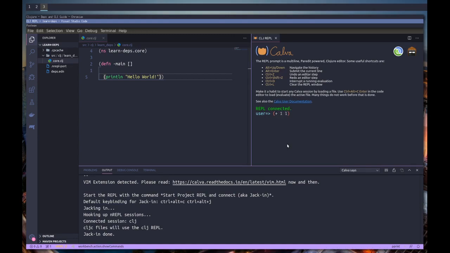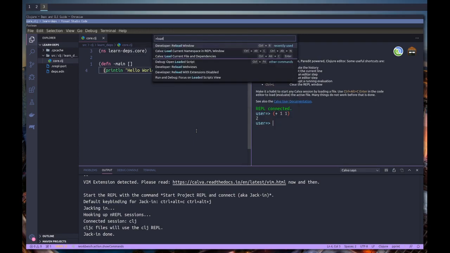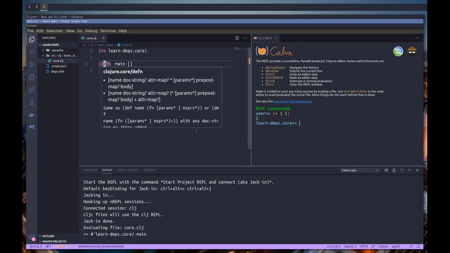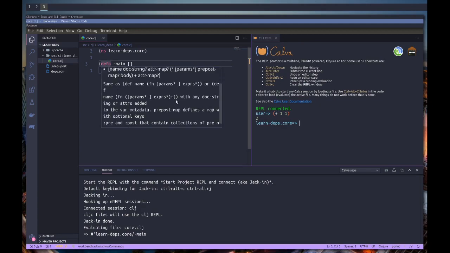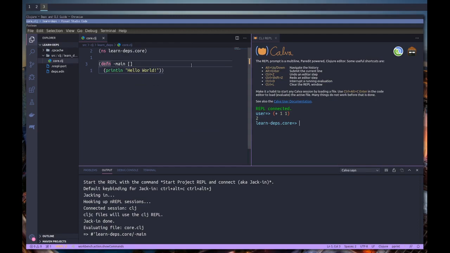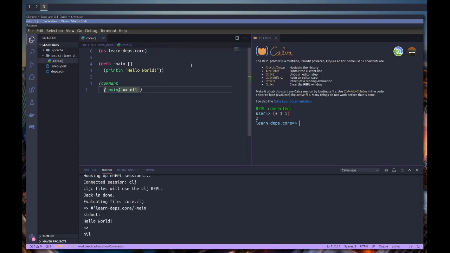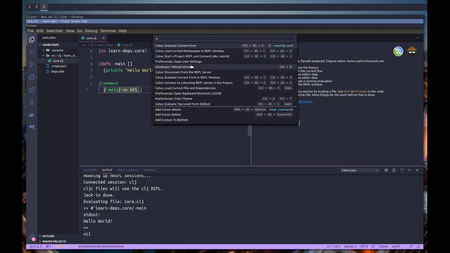And we're just gonna do 1 plus 1, which is 2. So because now we have the REPL open, we could load the namespace into the REPL. And now we should have some IntelliSense, because all the IntelliSense is provided by the REPL. And we could also add some things. So let's test our main function inside here. And we'll just run it. So eval the current form, which is nil, because it doesn't return anything. It only prints hello world. But we can also evaluate it in the REPL window.